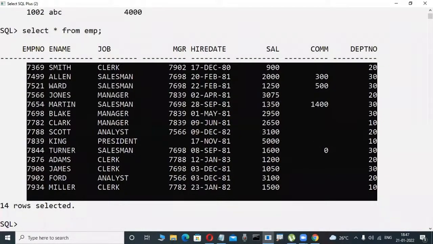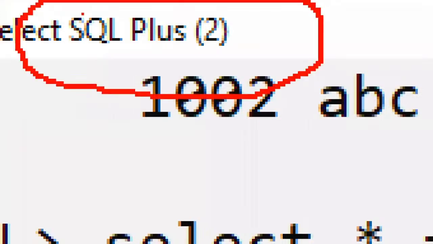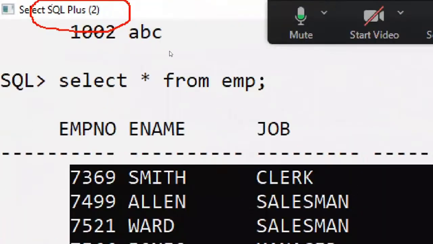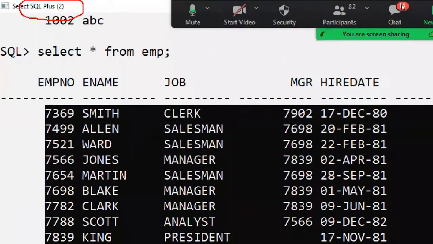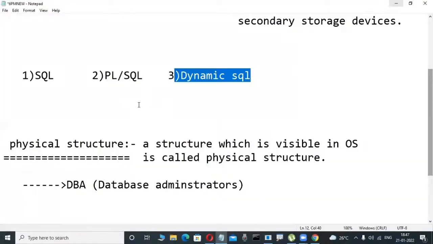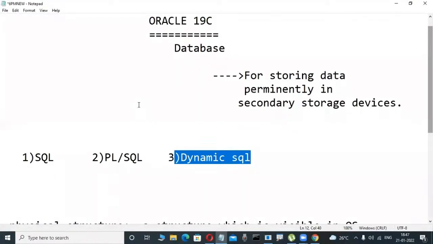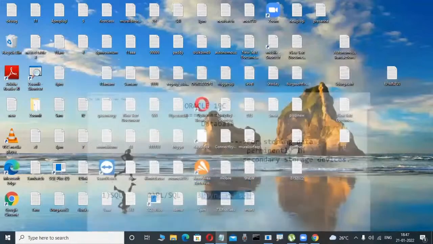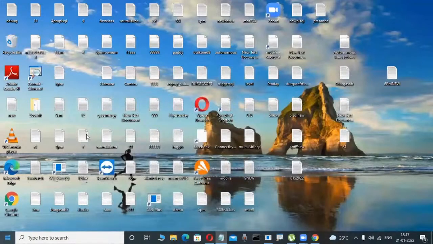SQL*Plus is there. What is this one? This is a tool, called a client tool. If you want to connect to the Oracle database, then we use client tools. SQL*Plus is the default tool. Whenever I install Oracle software, the tool is automatically available.